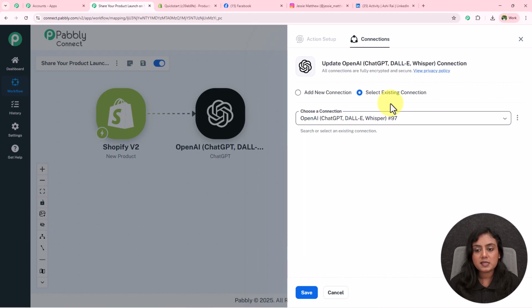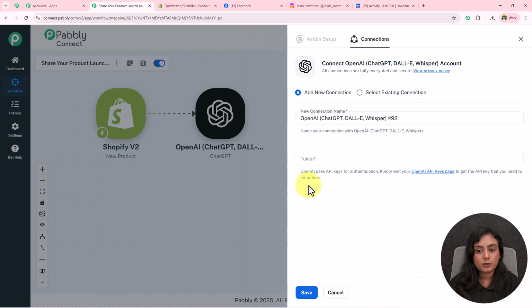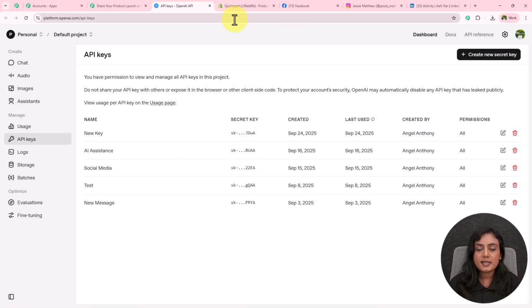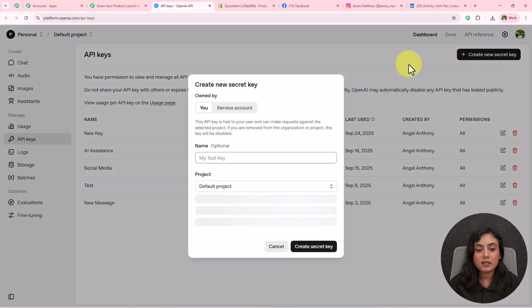You can select the existing connection from before. I'm going to add a new one. Over here it is asking for the token. To get the token, just go to the hyperlink given below in the help desk, and the OpenAI API keys page is going to appear in front of you. Now over here, to create a new key, click on this create new secret key button.